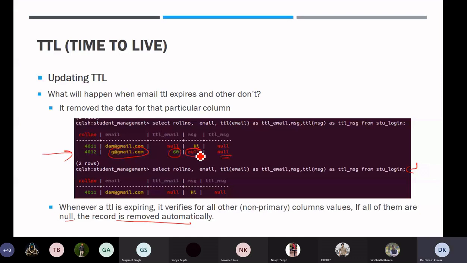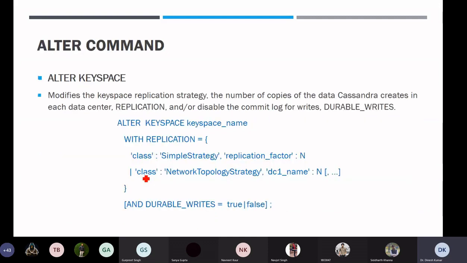Then comes the alter command. Alter command is basically used to update the structures of key spaces, tables, your indexes, whatever kind of structures you are creating in Cassandra, you can update that with the help of the alter command. Right. So here I'm discussing only two kinds of alter commands. One is to alter the key space, and second is to alter the table.